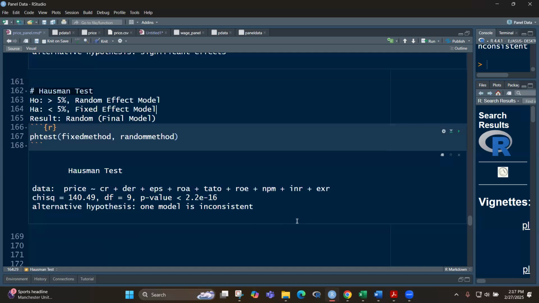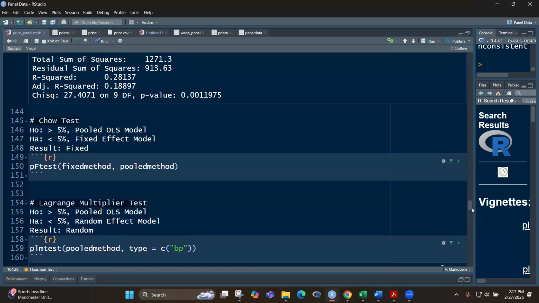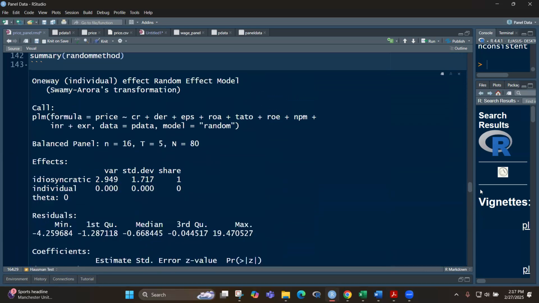So your goal class is to learn ano ba yung difference? Yung pooled kasi alam nyo na yan eh. Ano yung difference ng random at saka fixed? Okay? And also, ano sa random may lumabas dito na effects, di ba? What's this? What's the idiosyncratic effects at saka yung individual effects at saka yung theta?